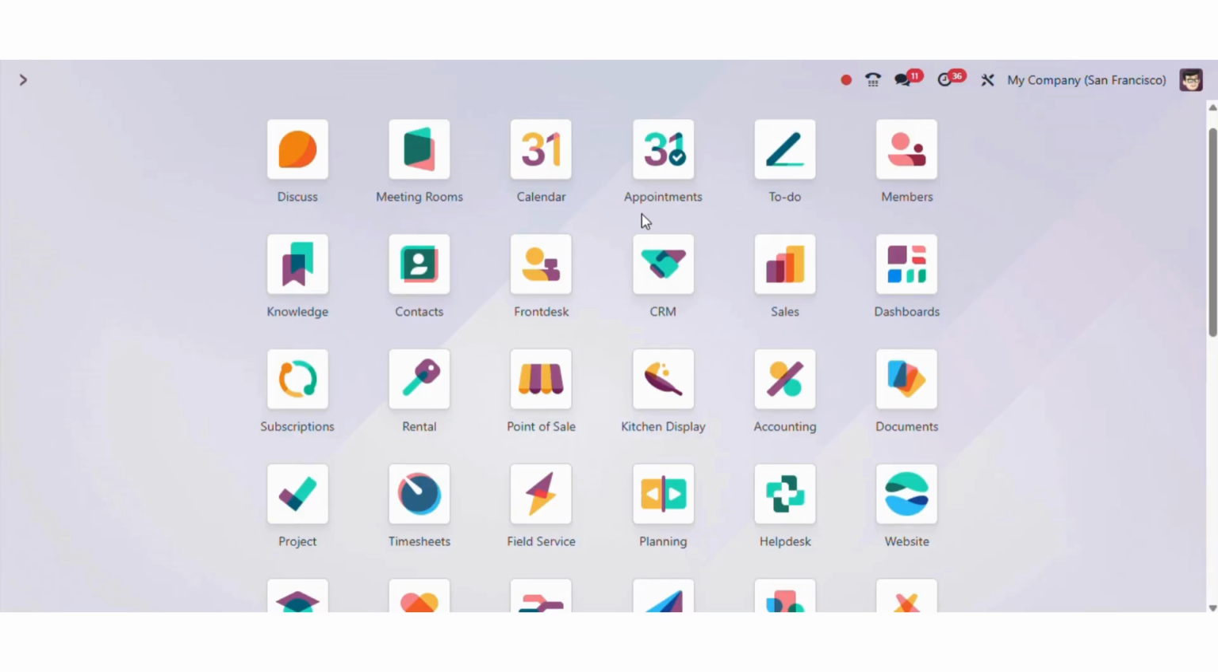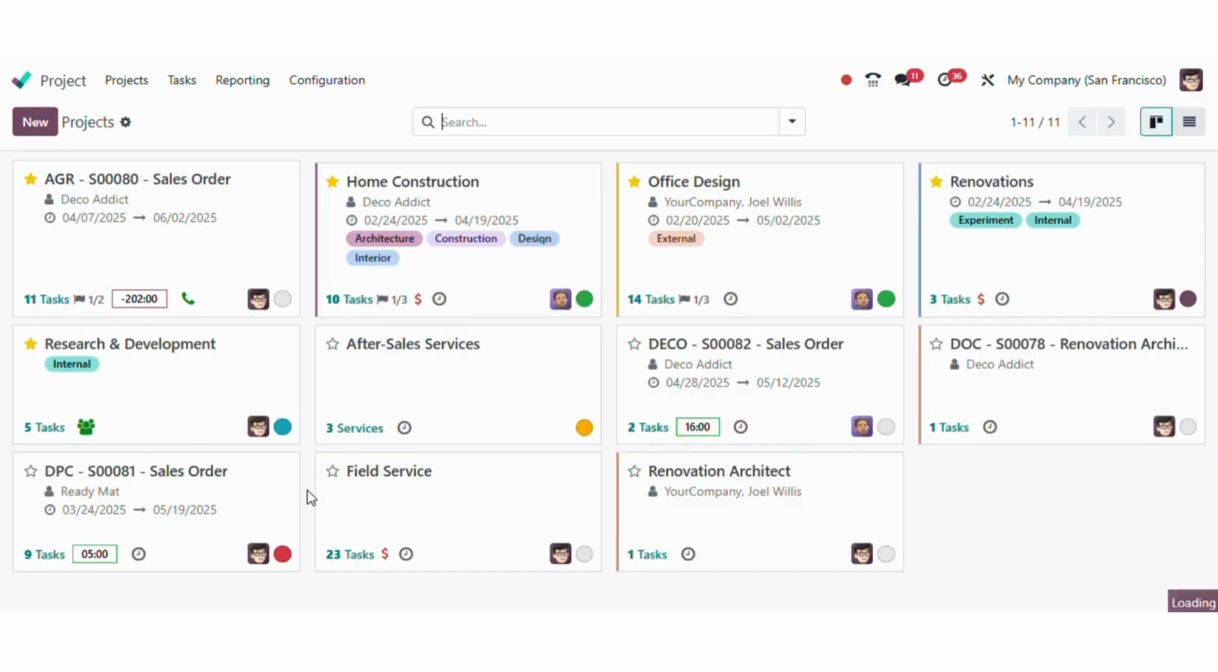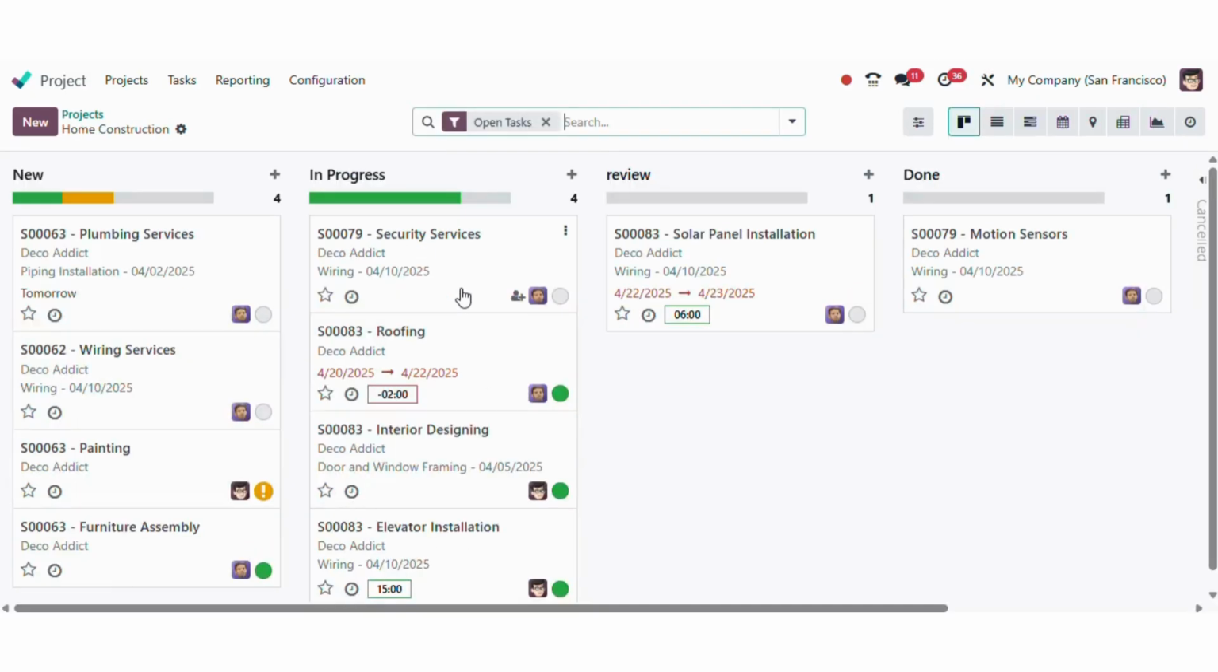This is our Odoo dashboard. Let's start by opening the project. This is the project dashboard. Here you will see a list of all your active projects, and each one is like a workspace for a specific client or service or team. Let's click into one of the projects like home construction.